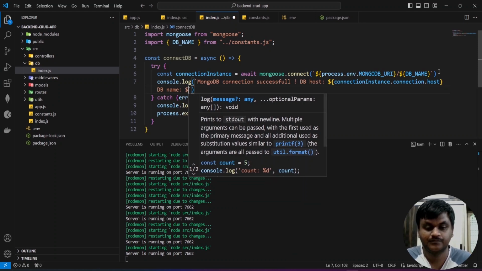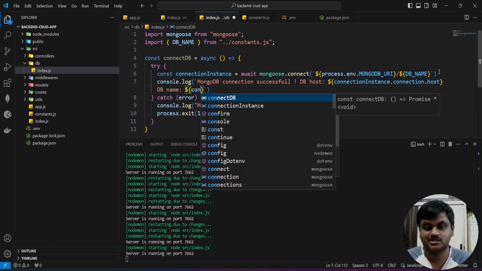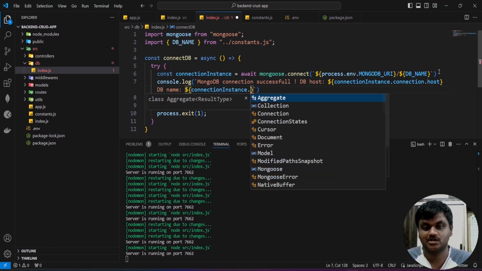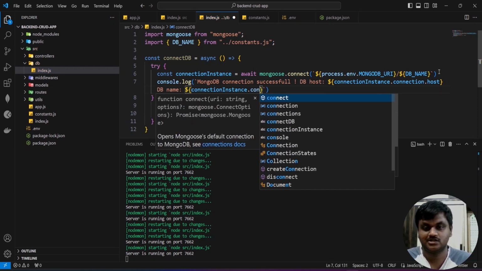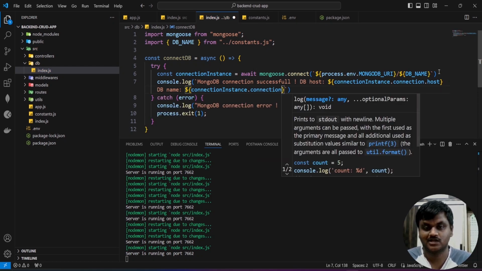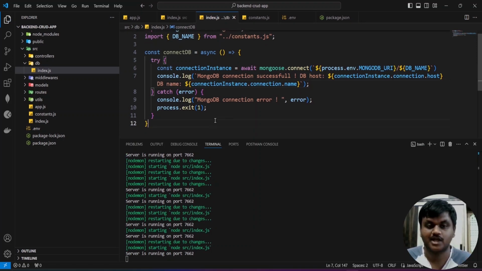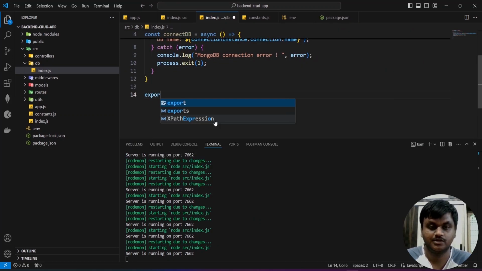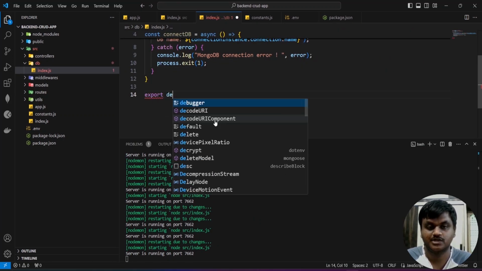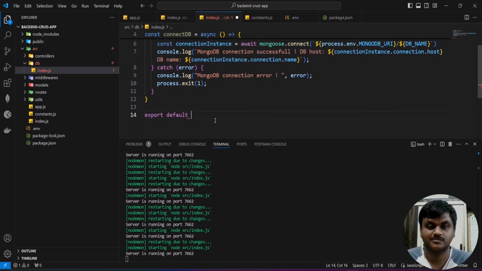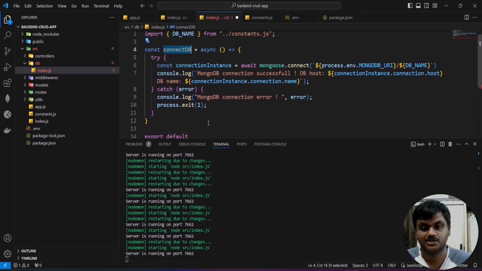If you want to take the DB name also, DB name colon, connection instance dot connection dot name. It is the DB name, the database name. Here you have to export this, export default this name. Copy and paste here.